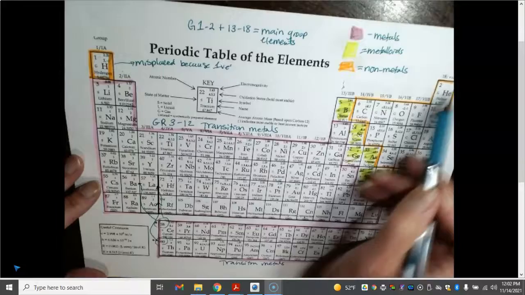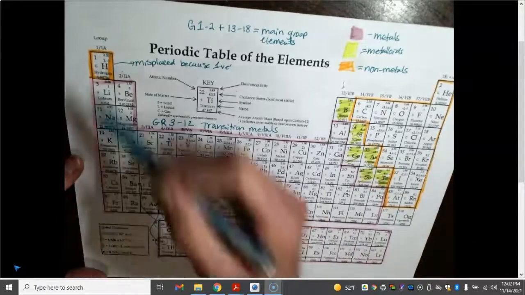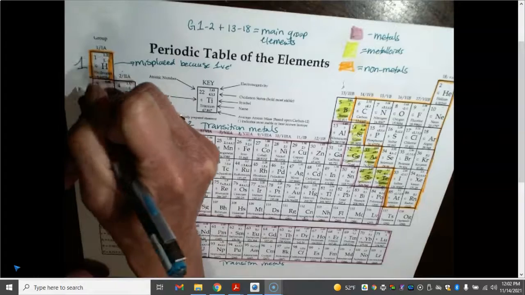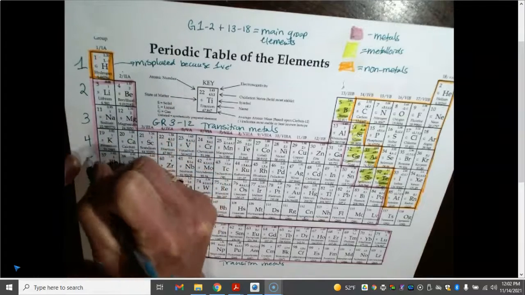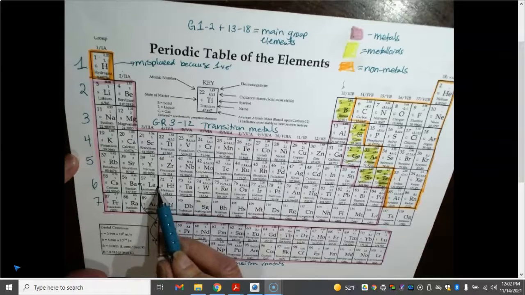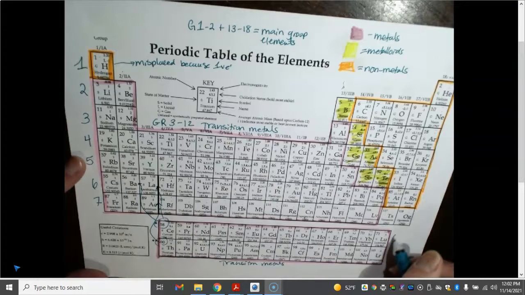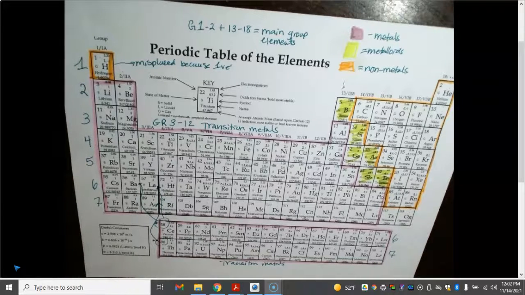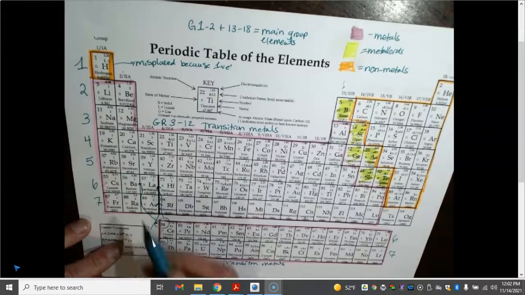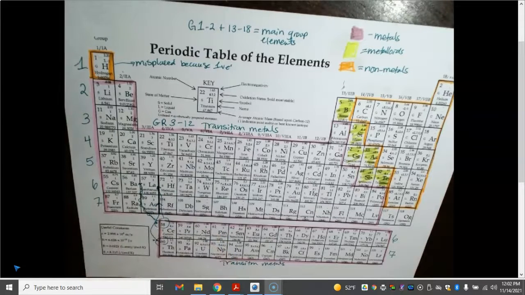Again, our rows are called periods and our columns are called groups. So we have 7 periods, 1, 2, 3, 4, 5, 6, and 7. And since these guys down here belong right up here between 57 and 72, 89 and 104, these guys are actually in period 6 and period 7 as well. They should be squeezed right in between here. I'm going to cross that guy out since he shouldn't be there.